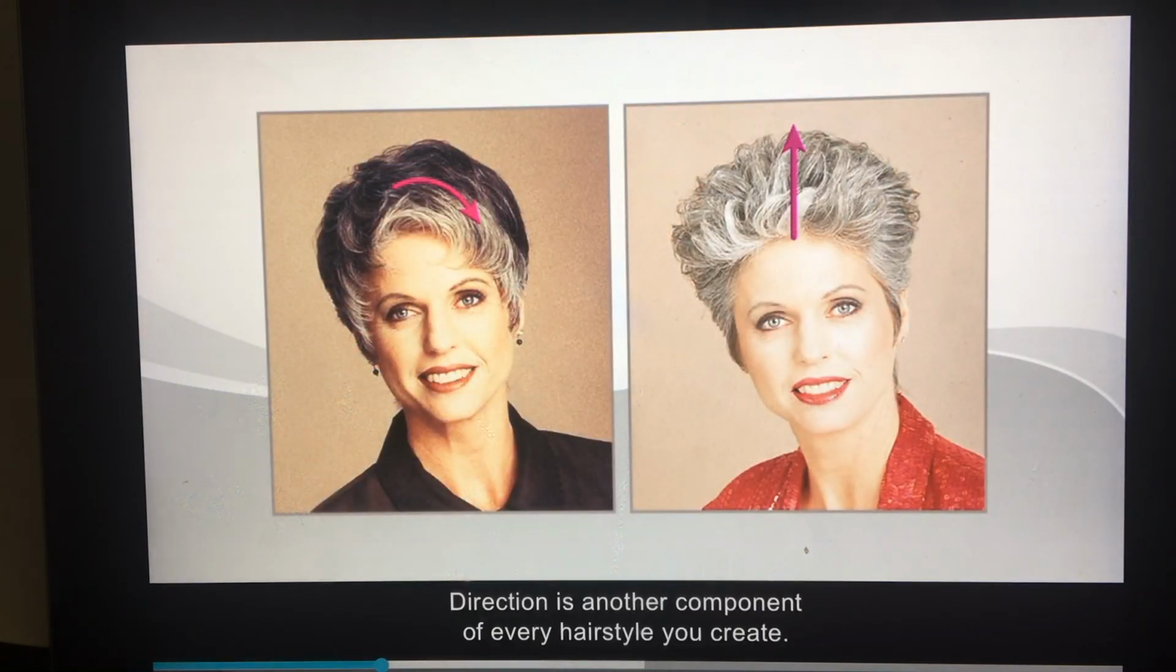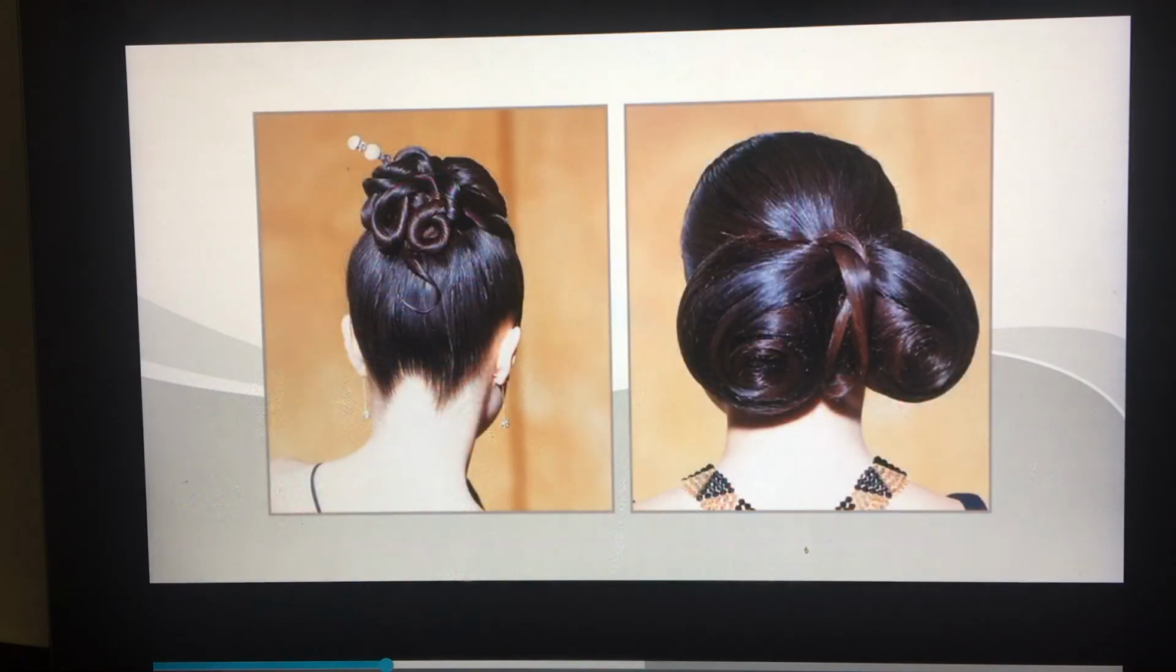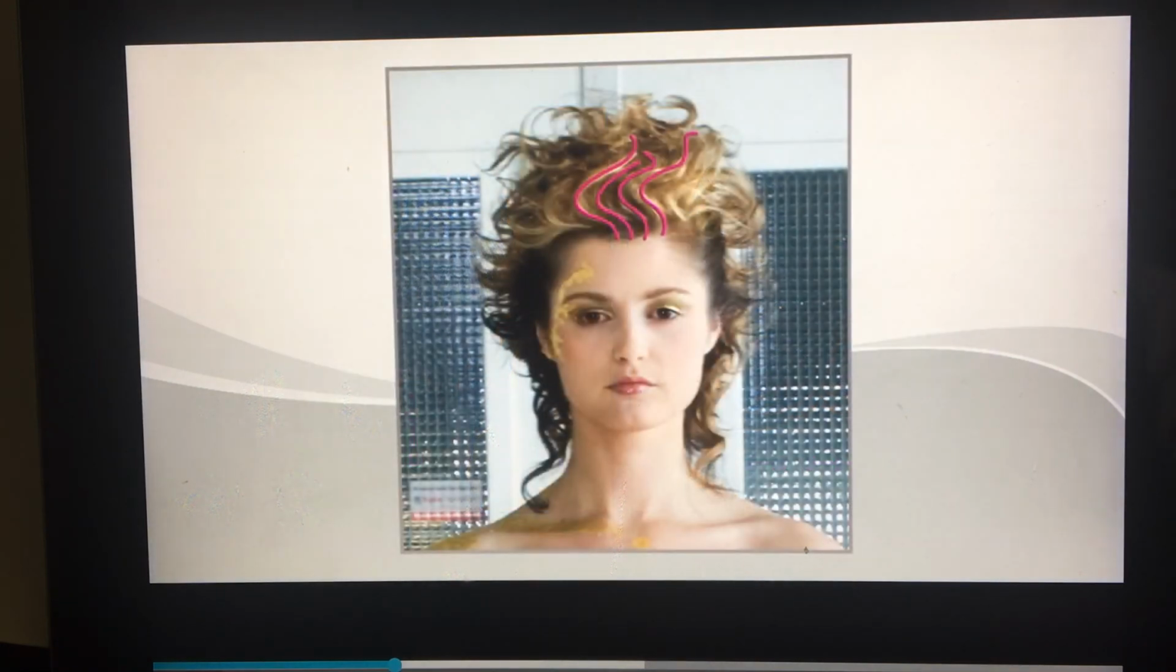Direction is another component of every hairstyle you create. In long hair styling, the placement of volume can create directional emphasis. Movement, which is closely related to direction, is another component of every hairstyle. It refers to how your eye follows or tracks certain parts of a style more readily.